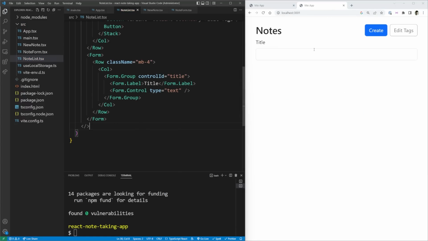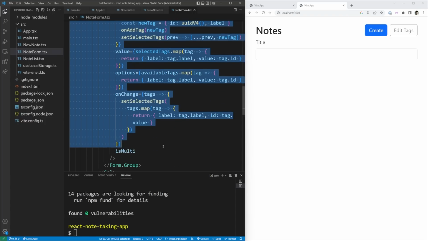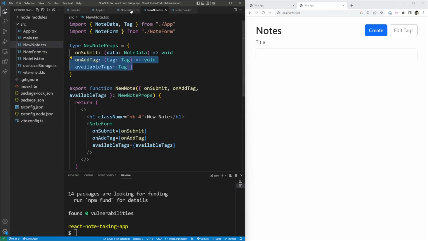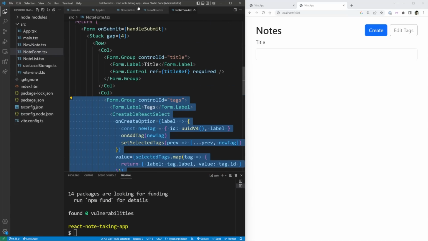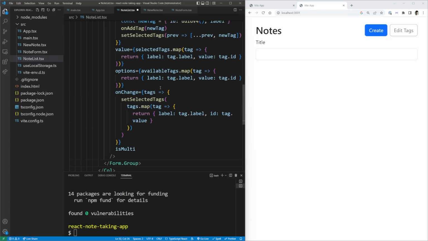Now I also want to have a section for our tags. I'm going to copy this almost exactly word for word from here because it's going to be very similar actually. So I'm just going to copy that. We can come over to here. Actually, I'm just going to copy the entire form group because it's going to be almost identical. Go back to our note list. I'm going to paste that down, and that's going to be in its own column, just like that. So paste that down, give it a save.